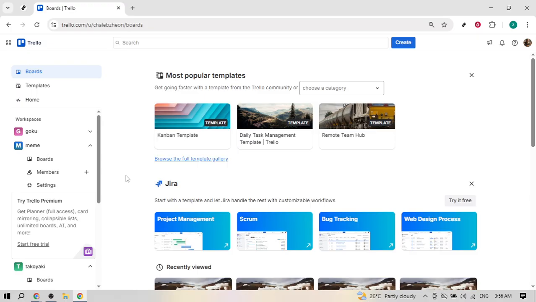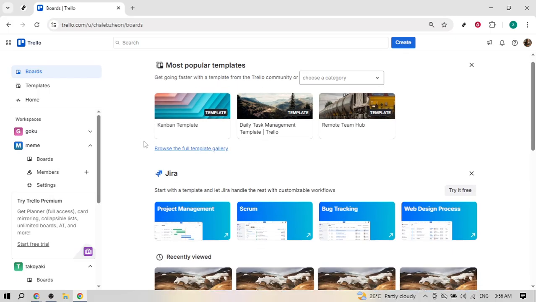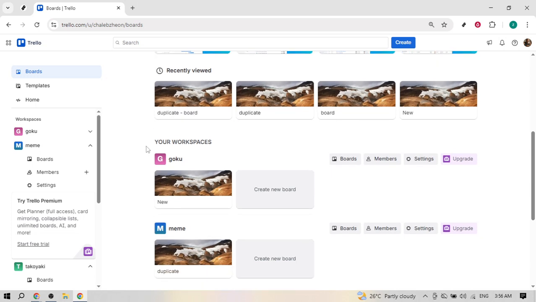Start by opening your browser and heading to Trello.com. Sign into your account so you can access your boards. If you use multiple workspaces, make sure you're in the right one where the project you want to edit lives. Trello will remember your last workspace, but if you don't see what you expect, use the workspace switcher to get to the correct place.